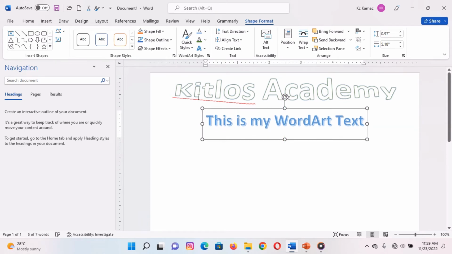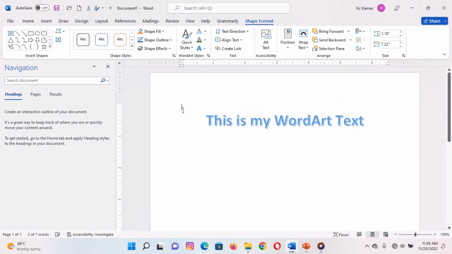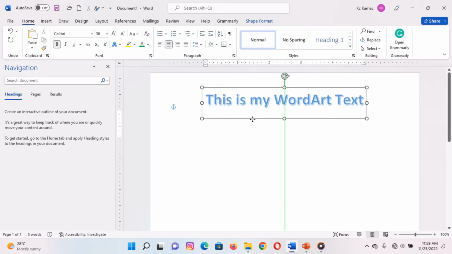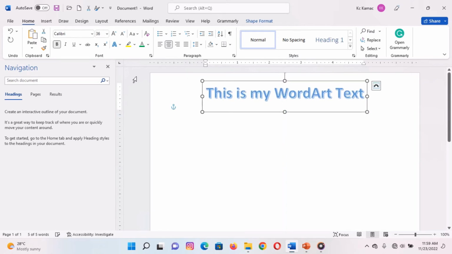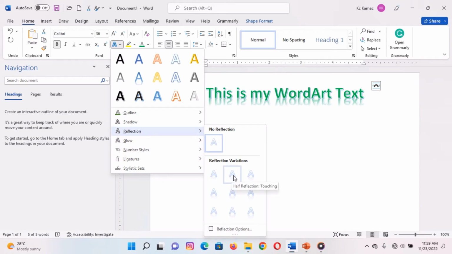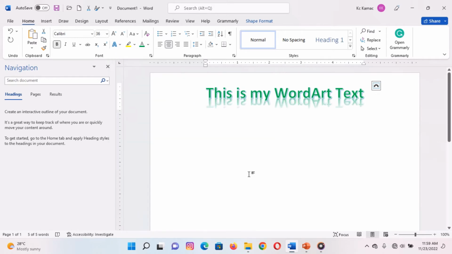You can select the WordArt text and apply all the text formatting as explained under text formatting in our previous tutorial or previous section. Here you can apply different formatting effects such as line effects, fill effects, and text effects.